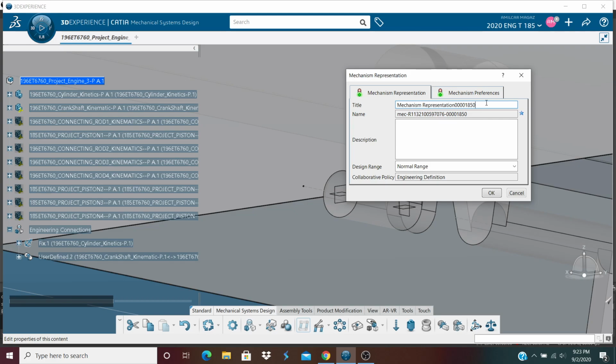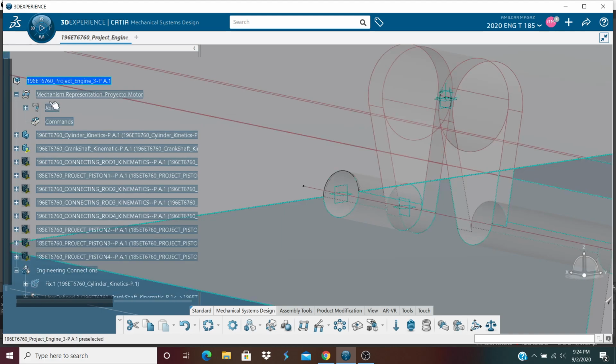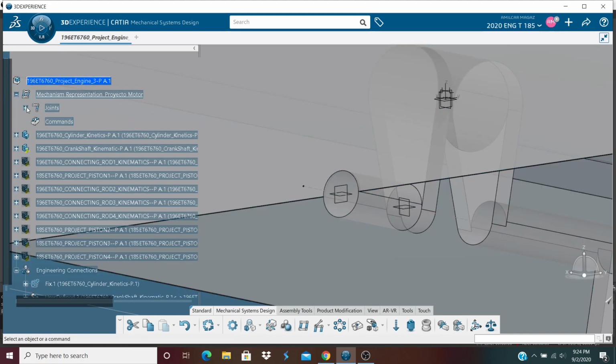Preparation, and we name it, let's name it in Spanish, proyecto motor. Once we have that name, we hit OK, and that will create a mechanical presentation for us with the specific connection that we have just created.